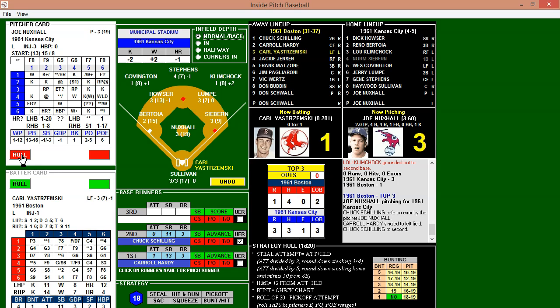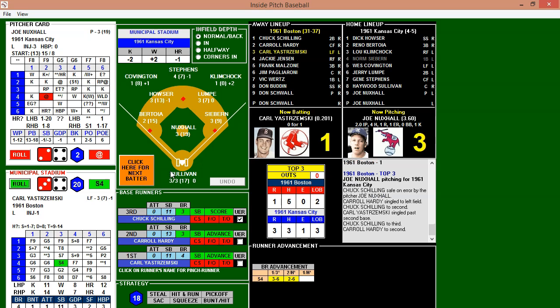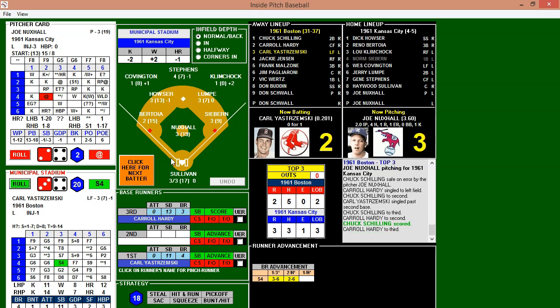Sullivan goes out to talk to Nuxall. Nuxall goes back on the hill. Sullivan squats and flashes the signs. Runners get their leads. Nuxall looks at them, kicks and delivers. Rookie ready to grip and rip. 3 and 4. And that's going to be a base hit past the dive of Lumpy. That will score Schilling from second. Hardy will advance to third. And Yastrzemski with an RBI single cuts the Kansas City lead to 1.